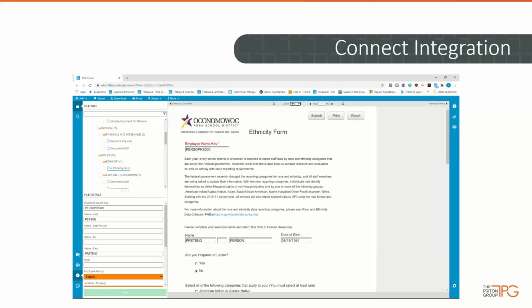And there I have my ethnicity form, and I was able to get to it very quickly and easily from my core system through the integration. So there's just so many handy features that are available within FileBound Connect with the integration.